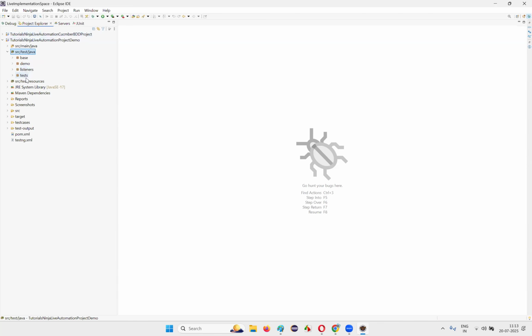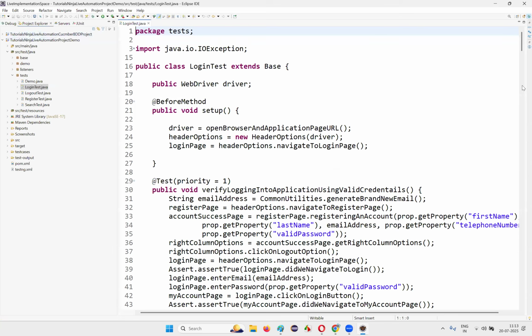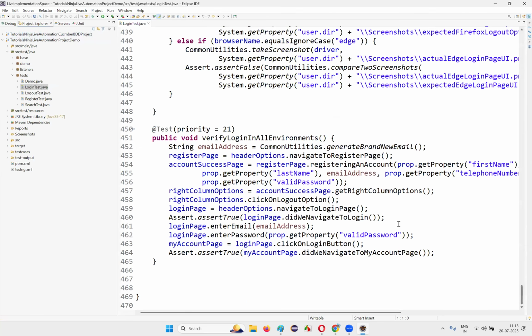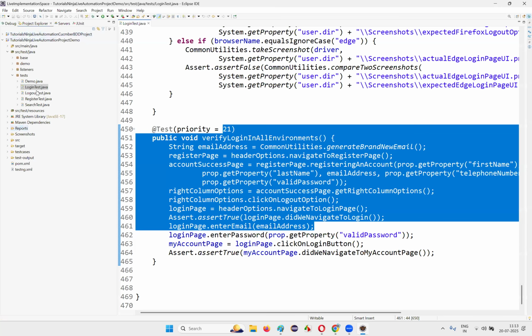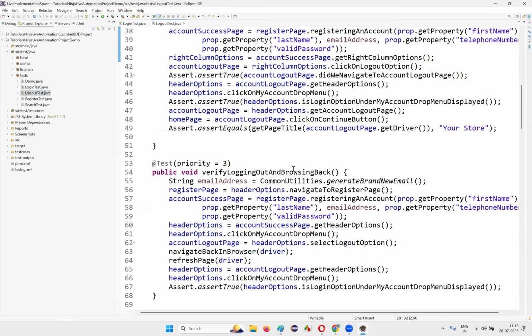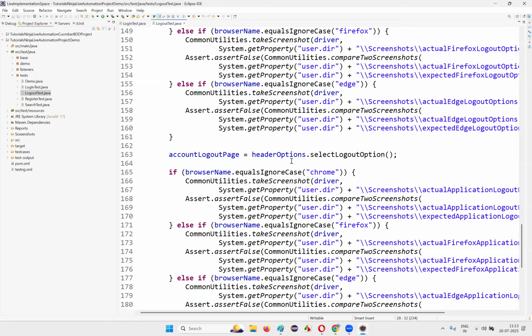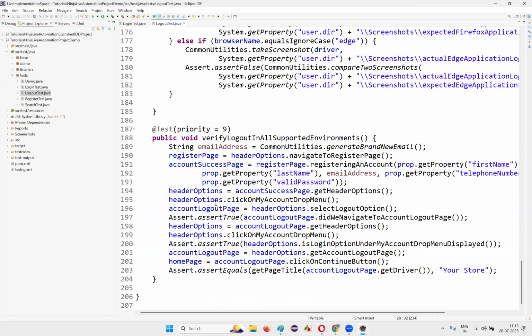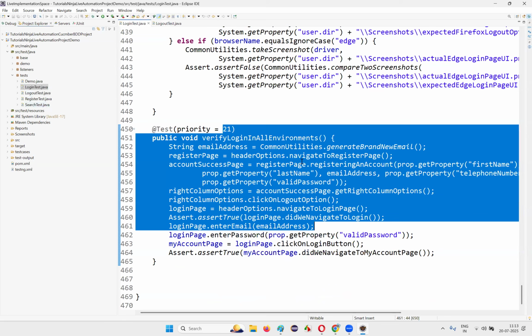So here if you clearly see, if I go to the test, login tests, in the login test how many test cases were there, let me show you. There were around 21 test cases in login we have automated as part of the old students. Coming to the logout, how many test cases we have automated as part of logout? Total 9 test cases. Here 21 and 9, that is total 30.